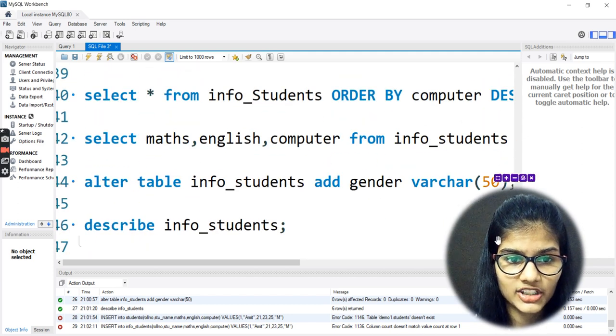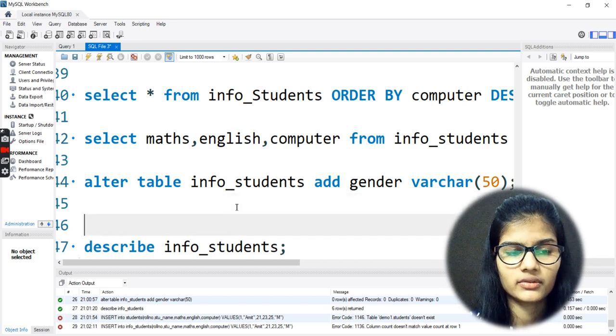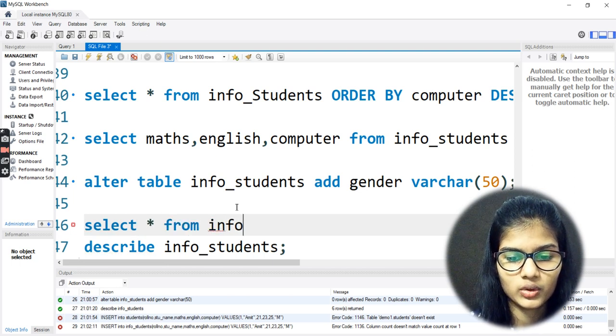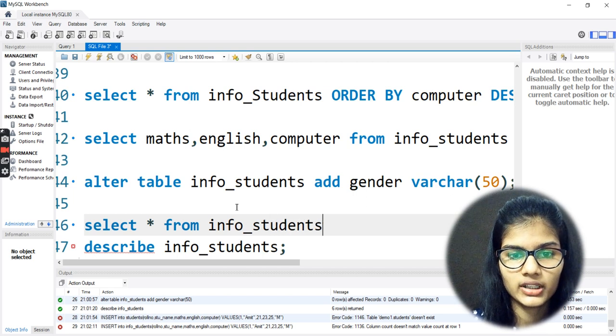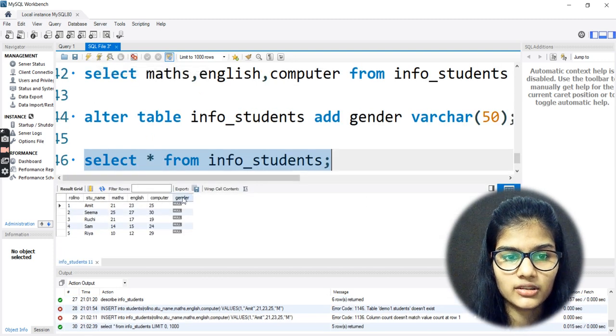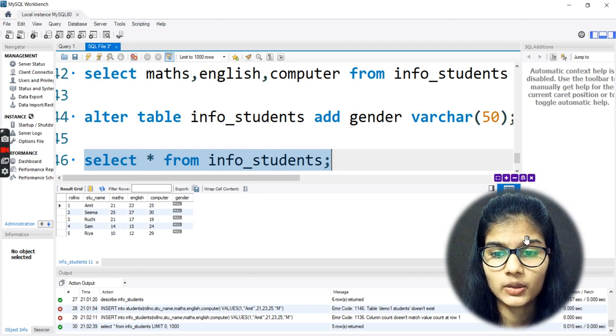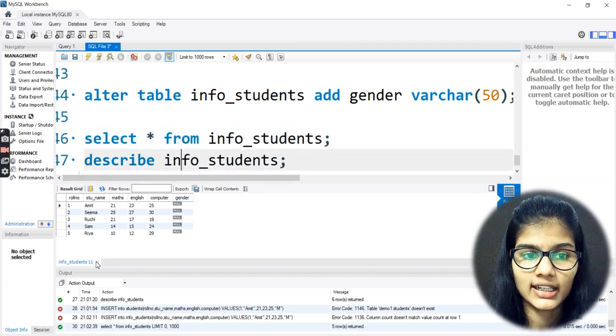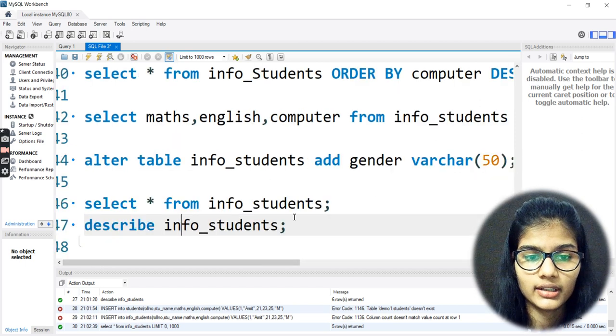Okay, ALTER TABLE has been done. After that if I write SELECT asterisk FROM info_students and try to run this, for gender it's NULL actually, because we haven't added anything in the gender, so that is the reason it's NULL at this place, right?